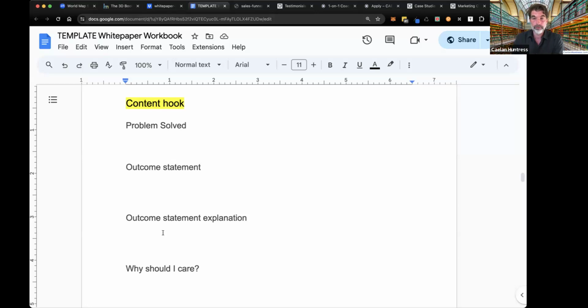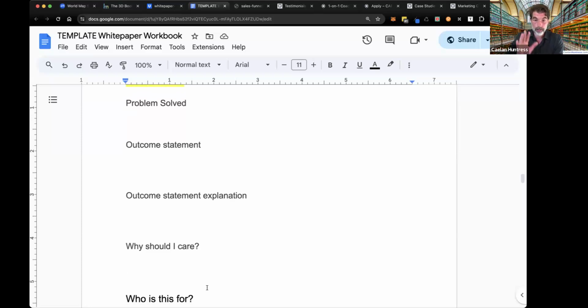Why it's important, why it's difficult, what they can expect when they have it. And this 4th section, why should I care? If you offered your white paper to somebody and they said, why should I care? Answer that question. Now, this is what we're going to do in the workshop today.